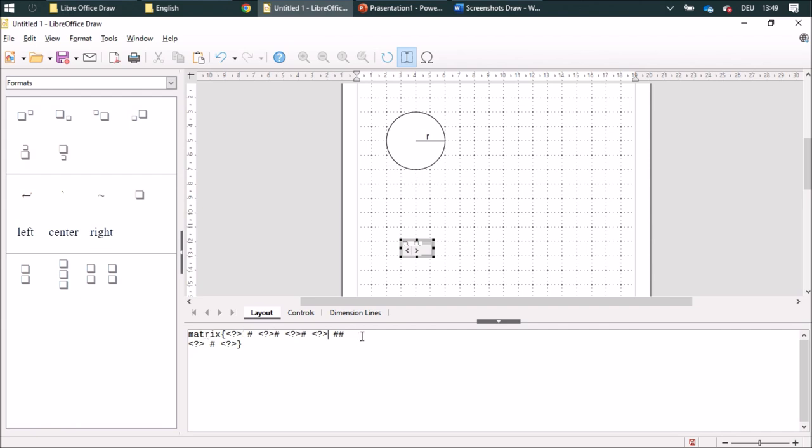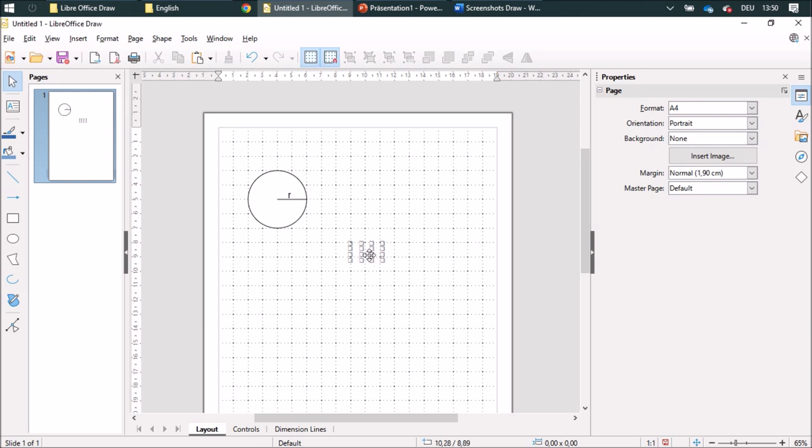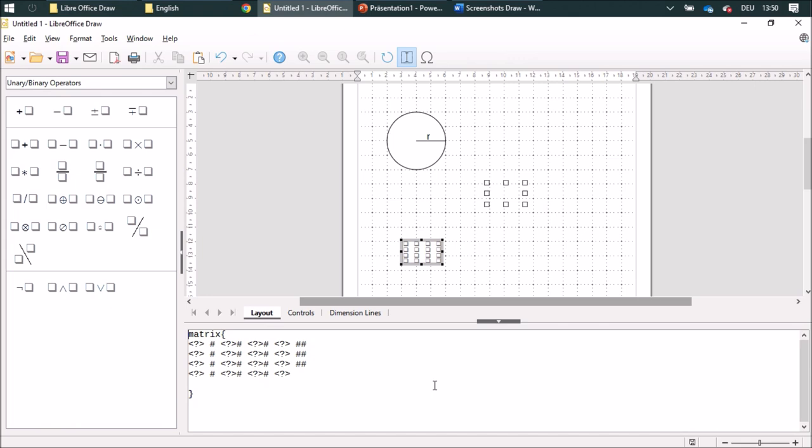And add a couple more of these. So these are 4 in a row. And then I can duplicate these. And this is the second row, and at the end I'm going to delete these ones, and I've got my first matrix stack with 4 by 4.